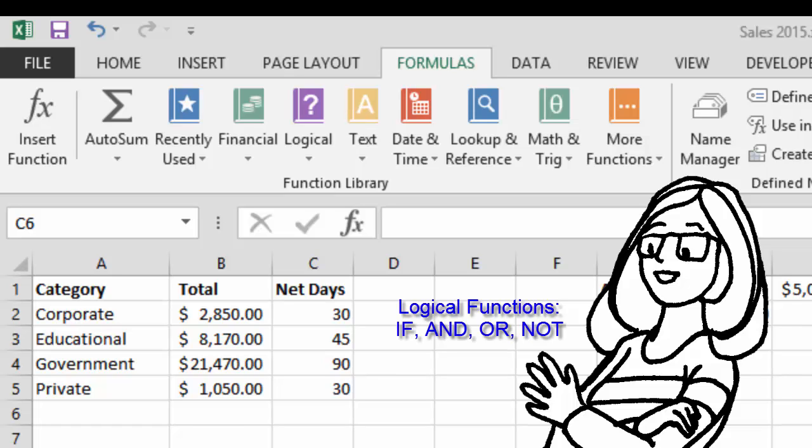Now let's talk about logical functions. A logical formula only has 2 answers. Say true, false, or yes, no. A logical formula begins with a logical test. Say you wanted to calculate how much money would be paid in less than 60 days. That's the test. Is this less than 60 days?